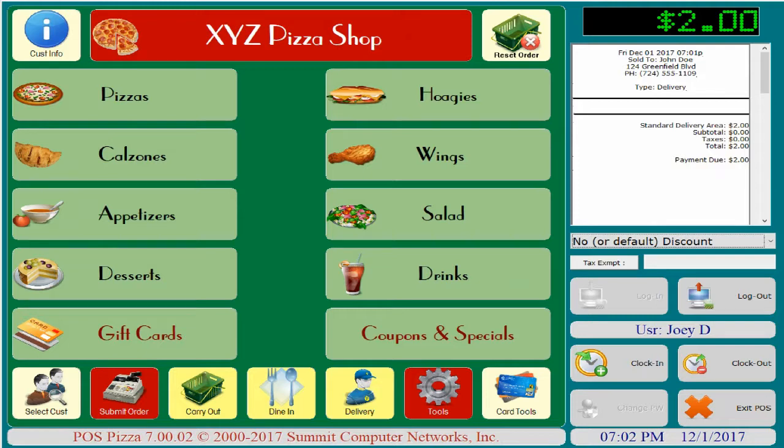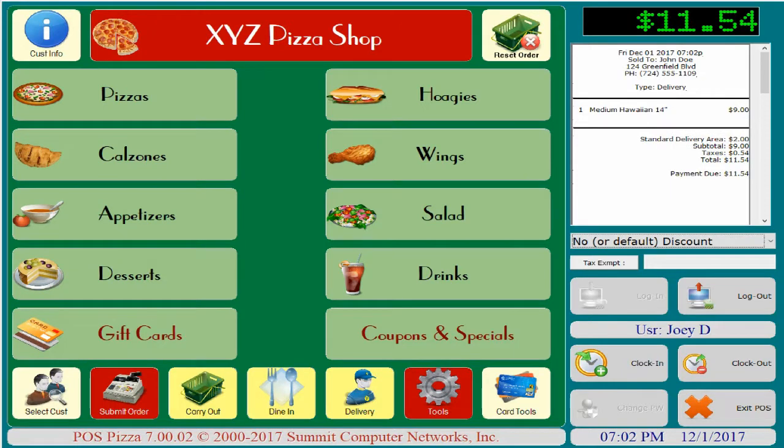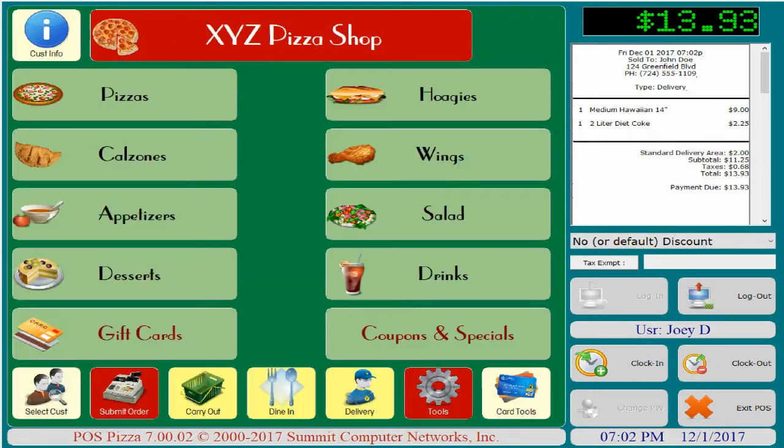And then on the receipt, you can see on the right-hand side that we have John Doe, and it shows his street address and his primary phone number. And you'll see that there's a $2 on there, and that's because there's a standard delivery area charge of $2. So it already has his delivery zone and everything on there for that customer. Well, let's say this customer wants a medium Hawaiian. There we go. That goes on right straight away, just like the sandwich did on our earlier example. And we'll do a 2 liter diet. So there's his order at $13.93, and then let's go ahead and submit that.